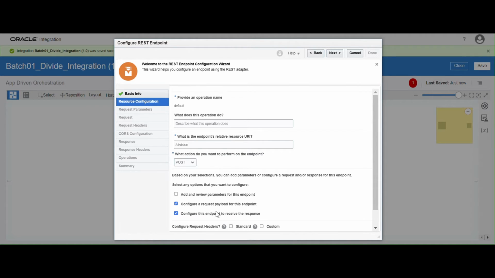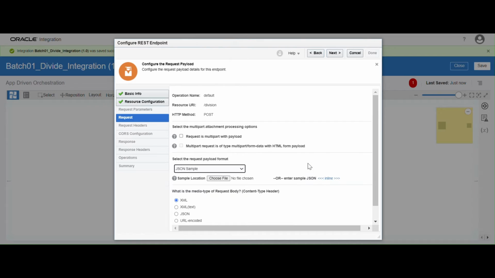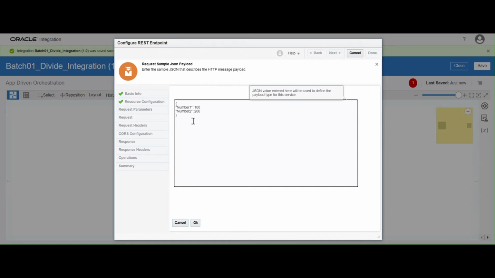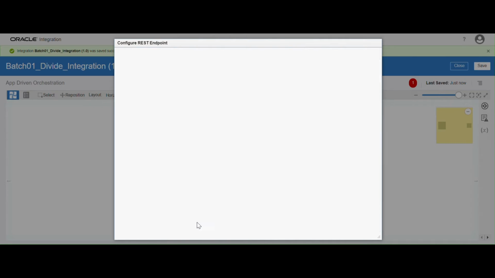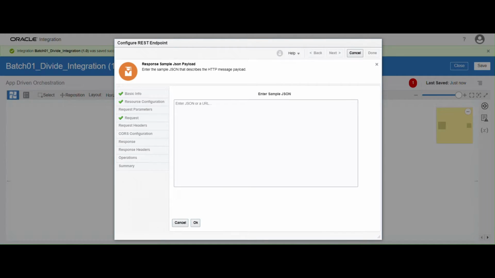I have selected both request and response payload. Click on next. Click on JSON sample, inline, click on request. So we are configuring number 1, number 2. Click on OK. Put comma here. Click next. Again select JSON sample, configure for response payload.